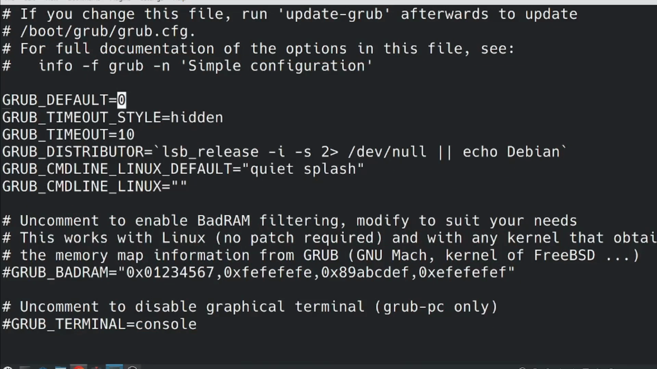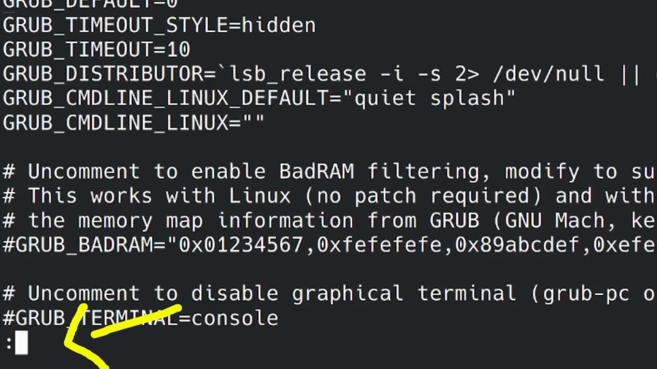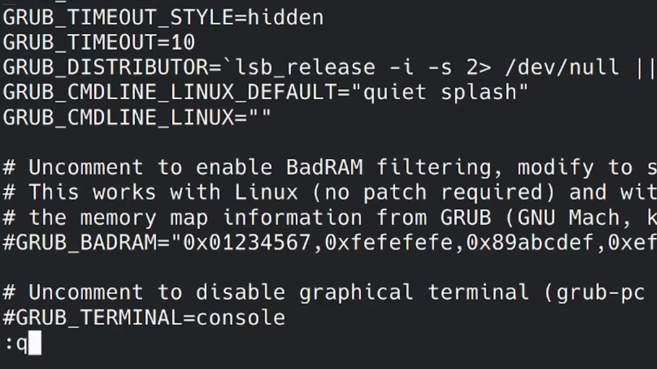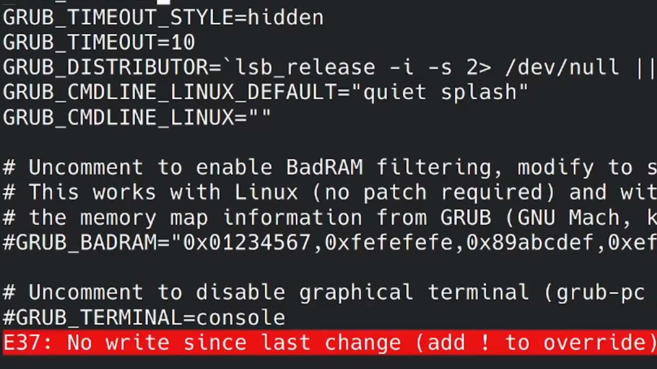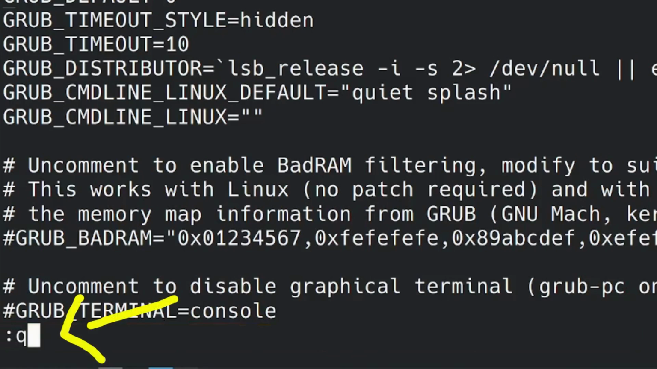So that's it. When you are not in edit mode, you have to write :q to quit VI and press the keyboard enter key. If the file has been modified, you will get a message just like this one. I did not save the file since my last modification, so this message warns me of that. So to close the VI editor without saving modifications, you have to type :q and an exclamation mark to confirm.